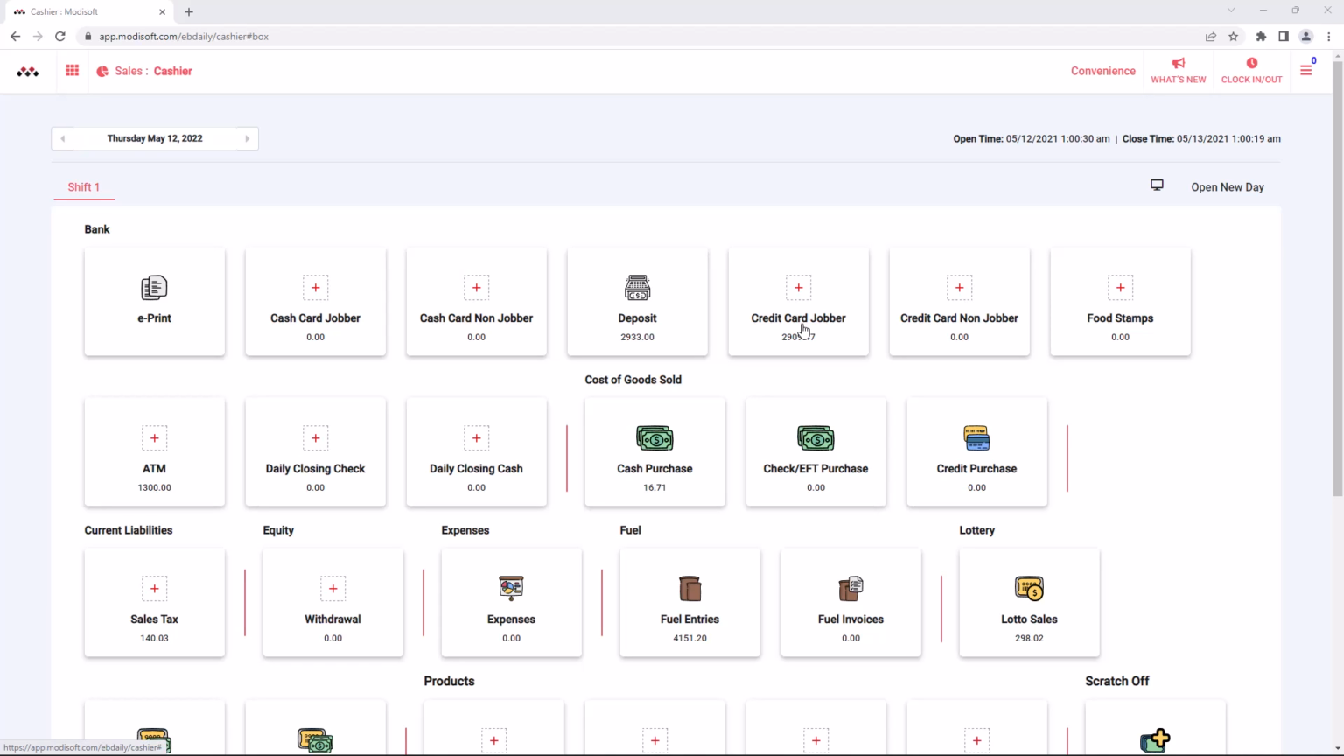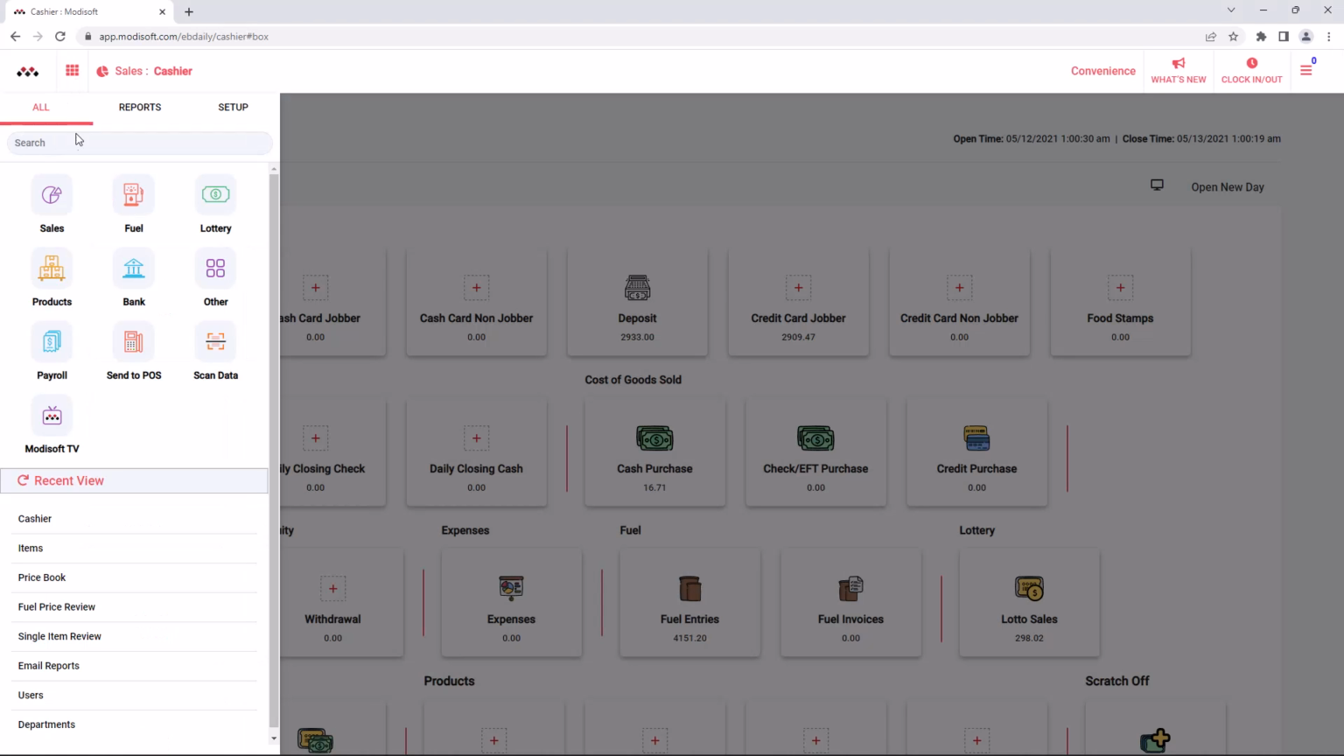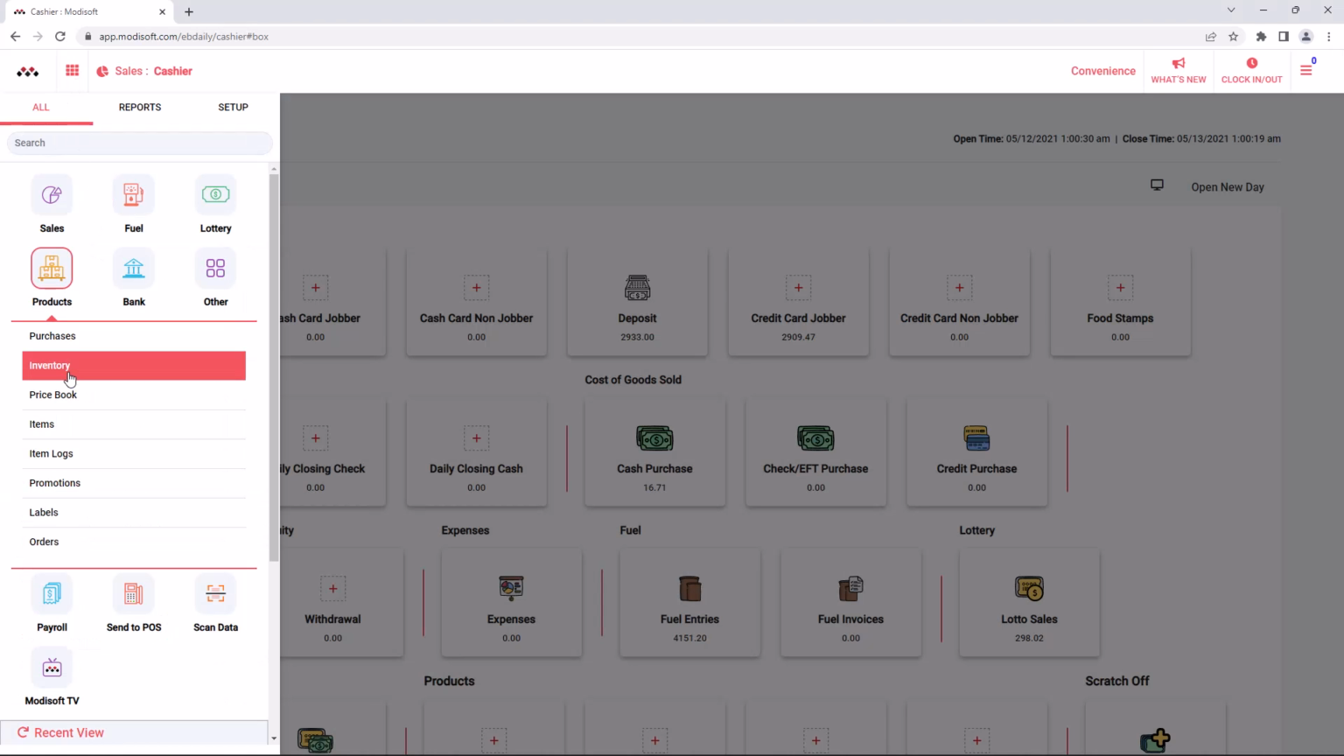There are multiple ways to do this process, but today we're going to go over the back office way, because you could also download our Modisoft back office app and scan items into your store for new items. But this tutorial will go over doing this process in the back office. First thing you're going to want to do is go up into your main menu, go to your products page, and then go to your items page.